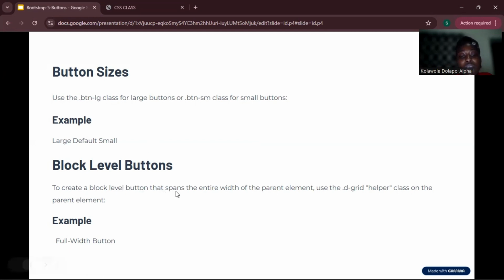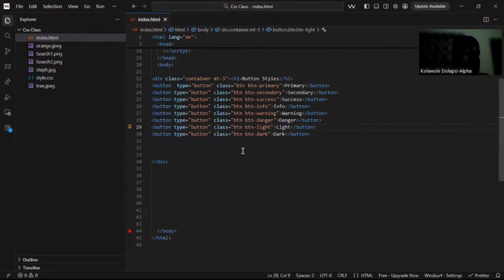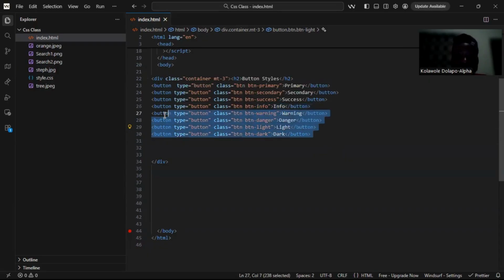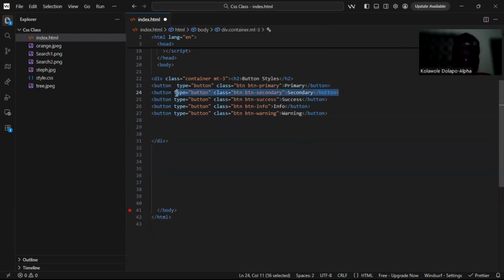To create block level buttons that span the entire width of the parent element, use the d-grid helper class on the parent element. So let's create something around this. In this button, we already have, let's just make use of primary, secondary, danger, info. Let's just use this. Let's remove this. I don't really like that second.